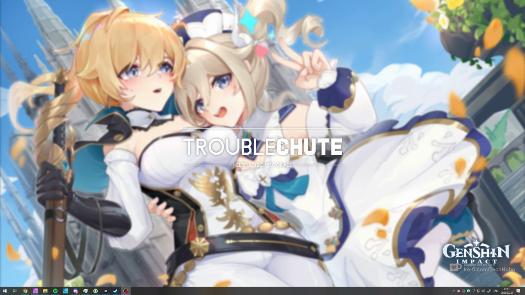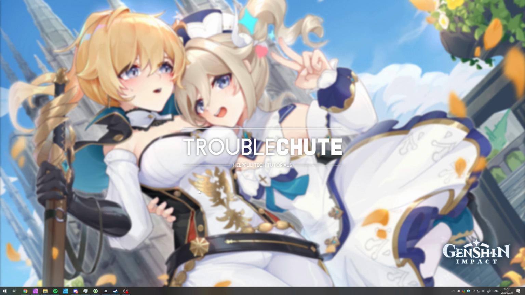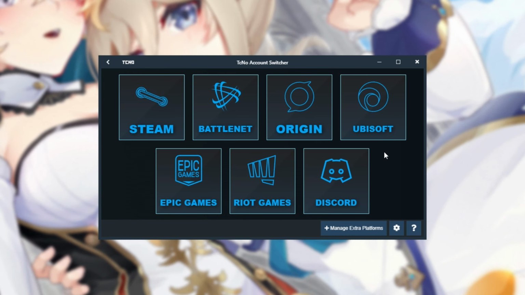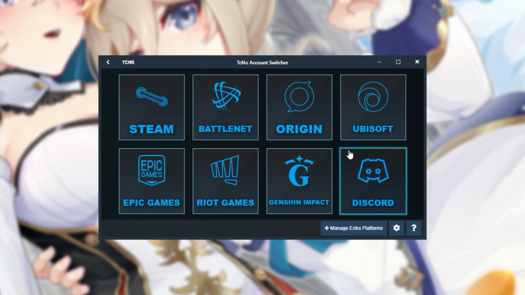First, I'll show you how to use it, and then later on, I'll show you how to download and install the software. It's super simple. I'll hit start and open up my TcNo account switcher. When I get to the landing page here, I'll click Manage Extra Platforms in the bottom right, and then make sure to tick Genshin Impact. I'll click Close, and you'll see Genshin Impact on the list over here.